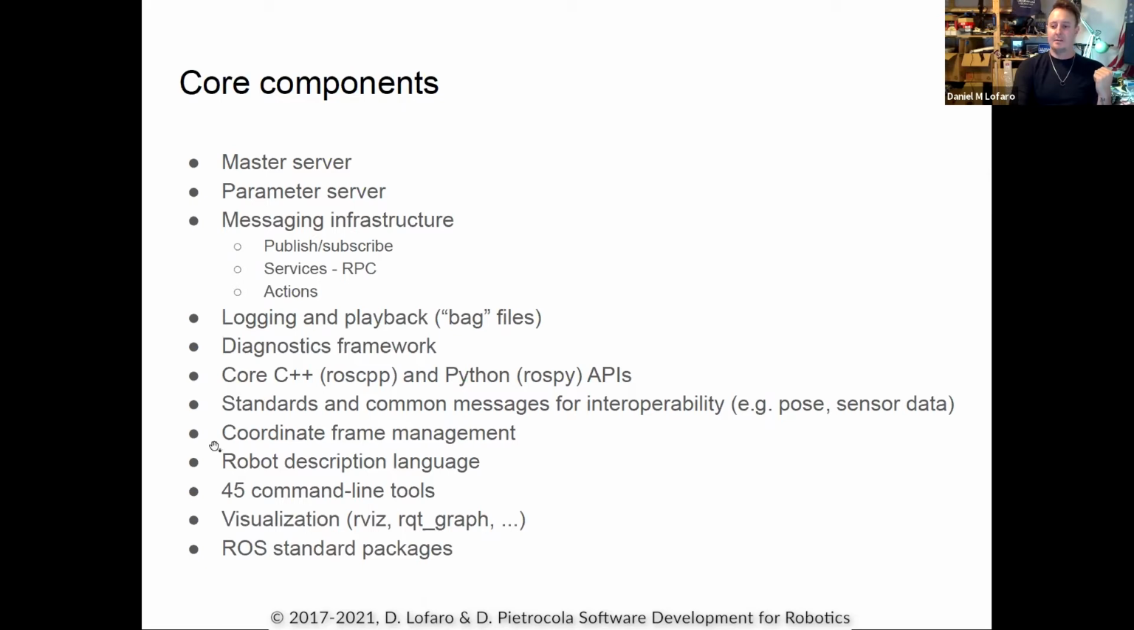All right, so then we have coordinate frame management. Just like with the vision project, part of that requirement was that you have the location of that person in reference to the robot frame, not the camera. So it helps manage that as well. We use a robot description language called URDF, Universal Robot Description Format, which is an XML-based language to describe a robot that we can use in simulation or for other things.